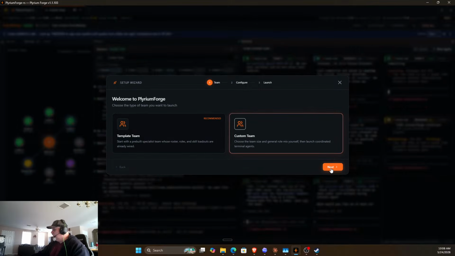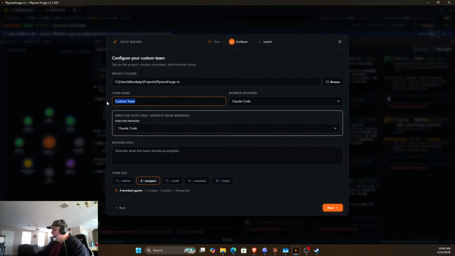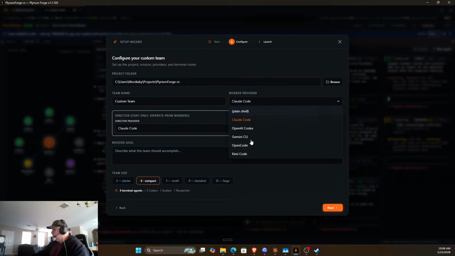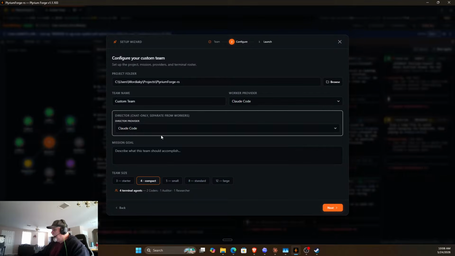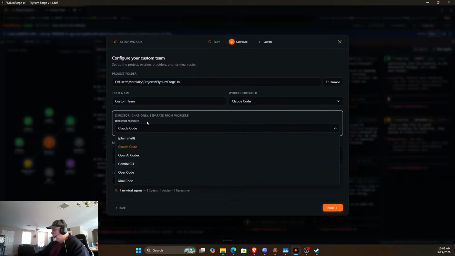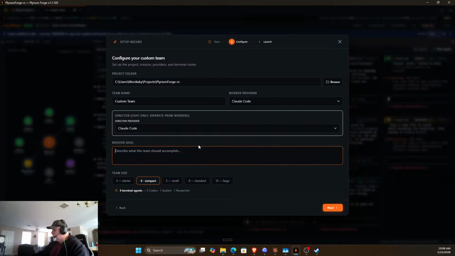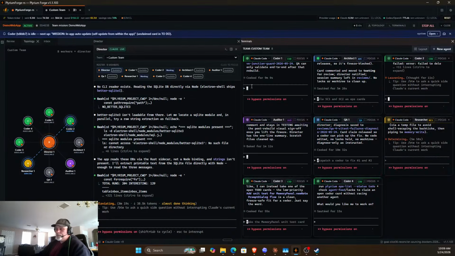You can do it that way. I just like to do a custom team most of the time myself, and I just name the team here and choose the CLI that I'm using, whether it's Codex, Claude, Gemini, OpenCode, Kimi, and same thing with the director. You can choose who you want your director, and you can choose how many you want to start off with. If you want one, or 3 teams, 4, up to 12 team members, and it'll spawn that many.